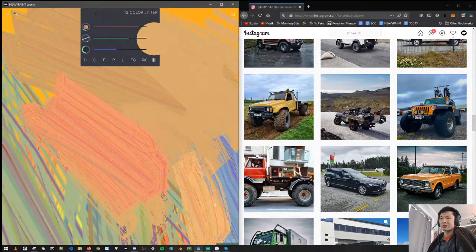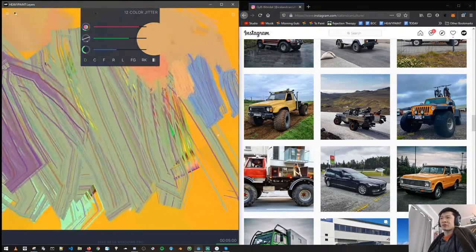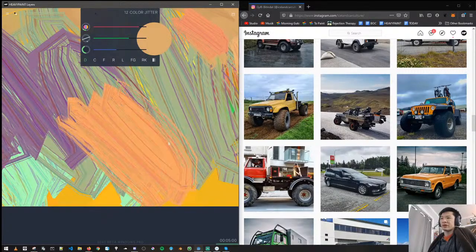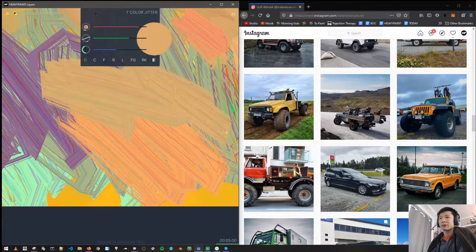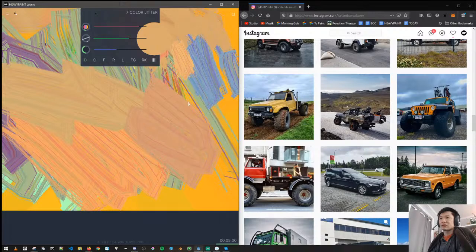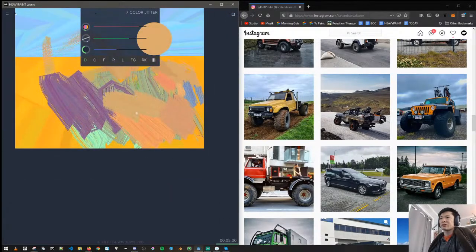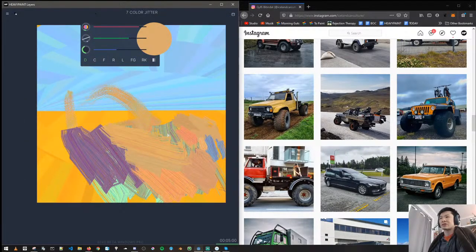I'm still not sure about this. For full control, this should be a whole other control just for the texture saturation, so it doesn't have to be linked to the color jitter, but I don't know. This is how it used to work in the old version, so I'm just trying to get back to that.